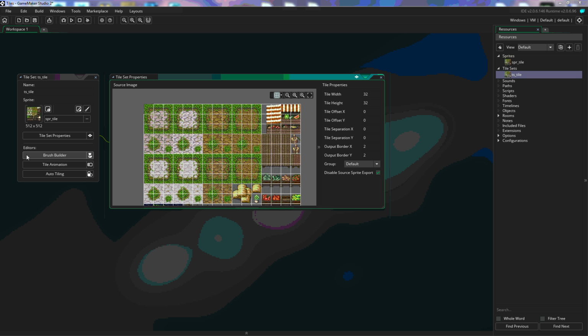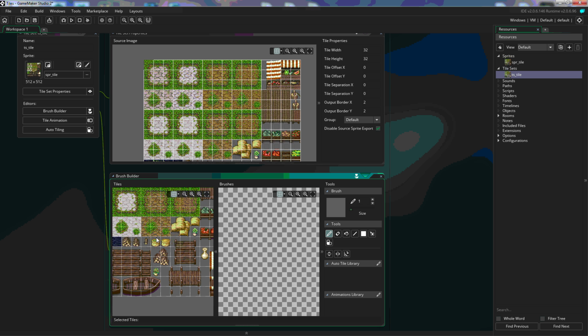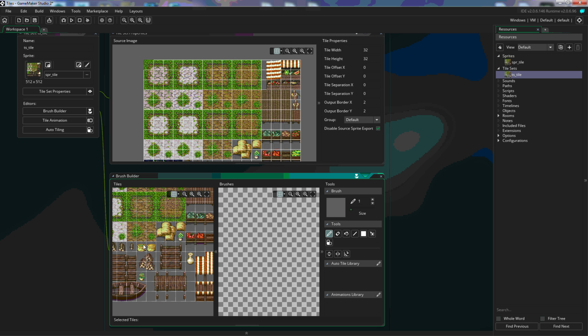So let's come down to our brush builder. And in our brush builder, GameMaker allows us to set custom brushes. So for instance, when we come down here to this bridge, instead of using these as individual tiles, we may want to set it to where we can draw the end of this bridge all together. So the way we would do that is we're going to click and drag so that we select both of these squares, and you can see over here is our brush, it has both of the squares, and then we can place that into our brushes.